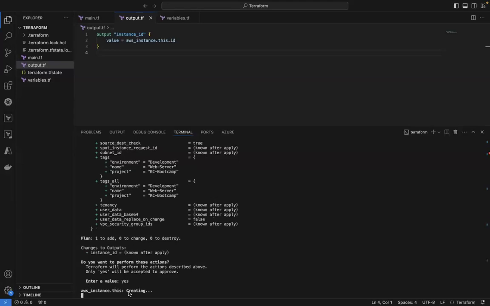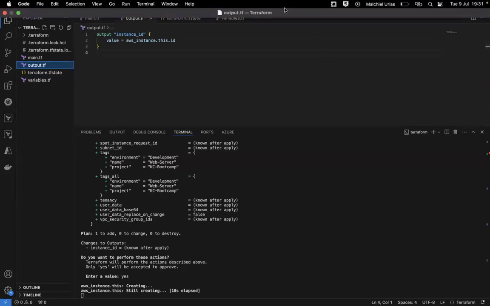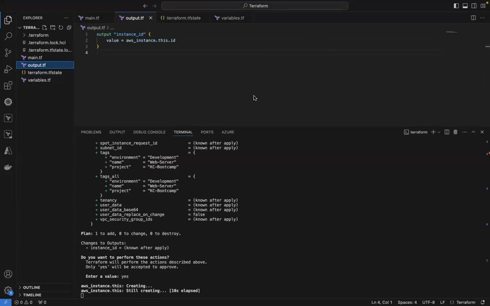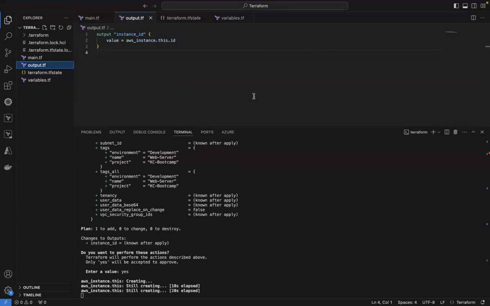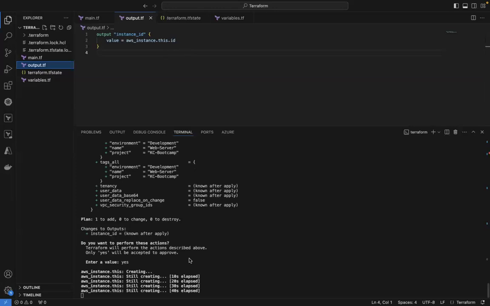You can see that AWS instance is creating. You can see the Terraform TF state here. Oh, hold on. It's going to populate that after. So it's creating it now. It's creating that instance, and we are just going to wait for it and maybe take a few questions or comments. Yeah. So it's still creating the instance. I don't know why it's taking so long.